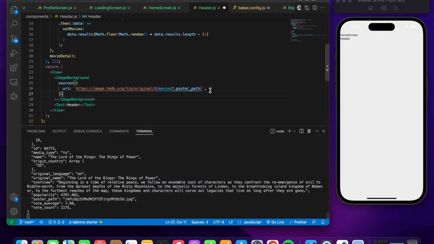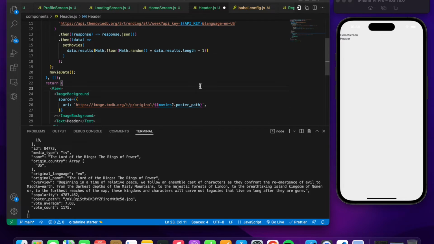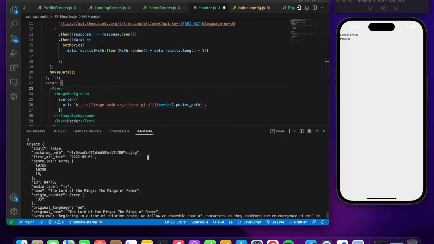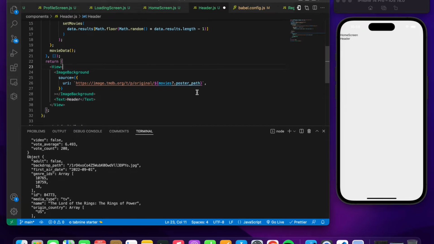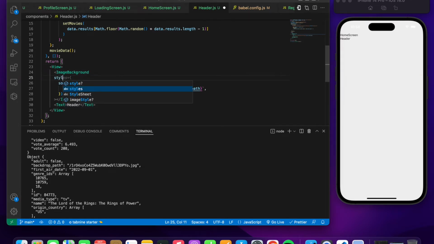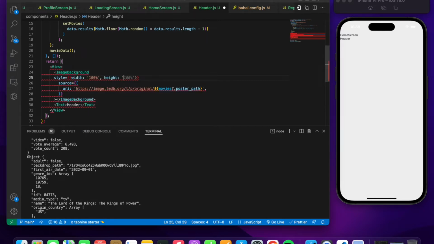Okay, so if you go to the TMDB docs, you can check that out. We have two types of images, that is the poster path, and then I think there is one more thing that is called the backdrop path. So we'll be using the poster path for now. Let's give the style for the background image. Let's give a width of 100% and height of 480, and let the position be relative.